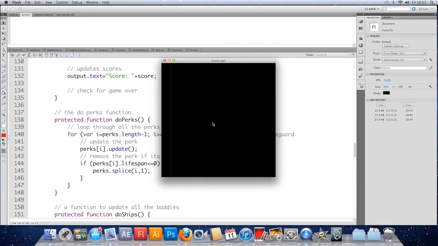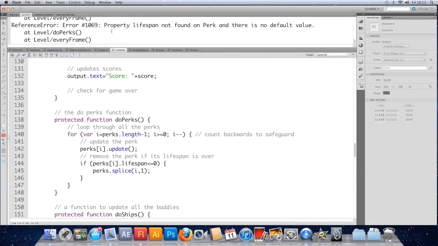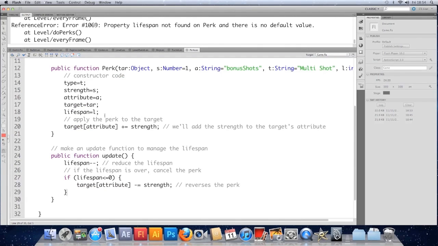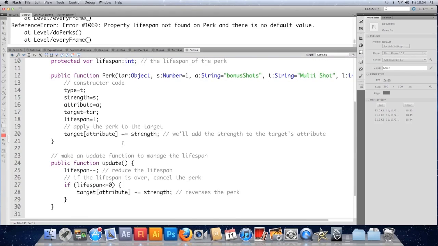We'll test it with the multi-shot one because that's the more obvious one. So if I fire 2 shots there, oh, I just broke it somehow. I just mashed my mouse a few times and I've got no bullets. Oh no, it's because it's totally removing. It's got an error, that's why. Property lifespan not found on Perk. Have I not set it? What have I done? Done something wrong?